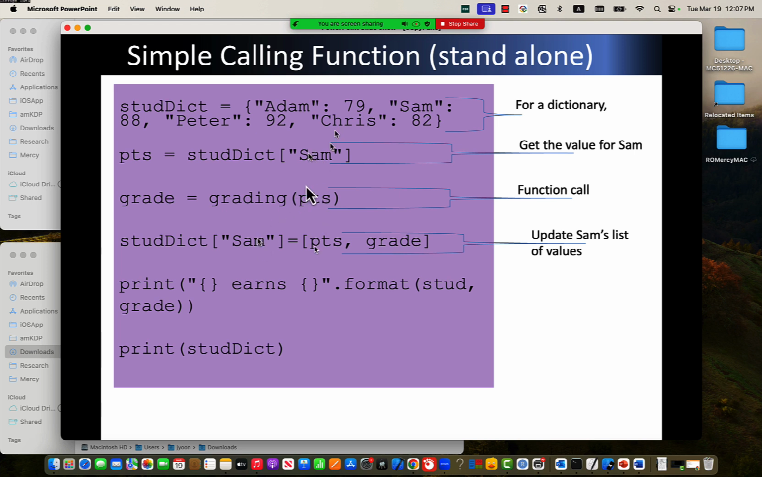If we want to enter that B plus to Sam's entry, then back to the student dictionary, we enter the list, points and grade together. Then this portion is not in this dictionary. The value for the key Sam is not one single value 88. After this, it'll be a list. So square bracket 88, comma, B plus, close square bracket. This whole thing will replace the value portion for Sam. I think we did this somewhere, right?